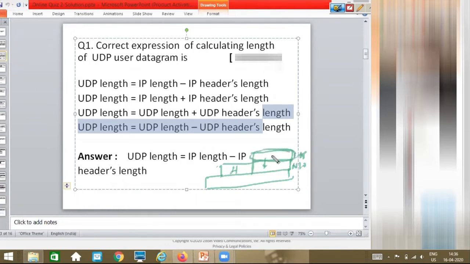If I want to find out the UDP length in terms of IP, and the entire packet length is given to me, then if I subtract this header part, I will get the UDP. So the answer is that the UDP length can be found from the entire IP length. If I subtract the IP header length, then I will get this payload, that is the UDP.